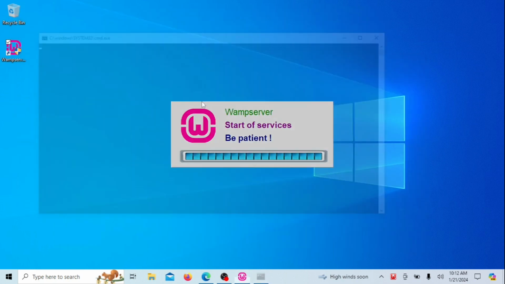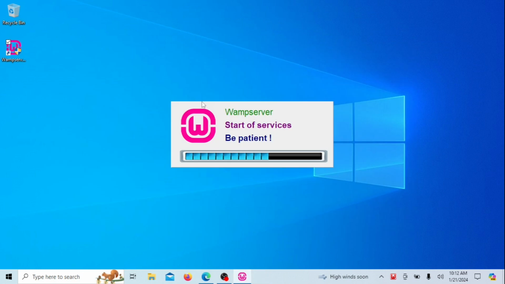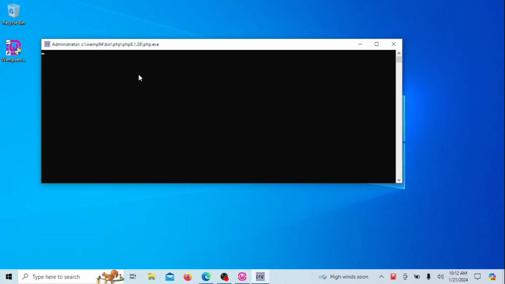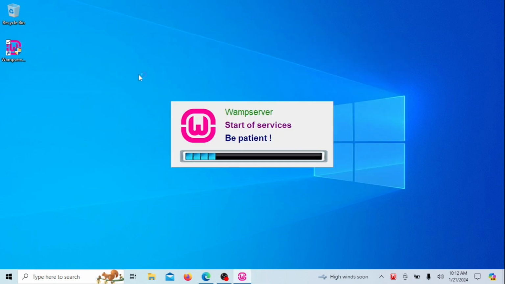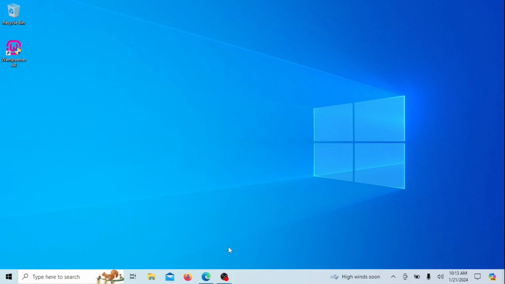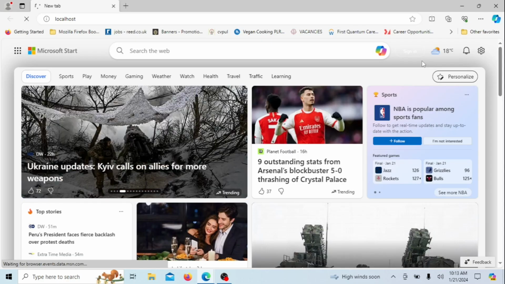Now that WAMP Server is installed, let's configure some basic settings. Find the WAMP Server icon on your desktop, right-click on it, and choose Run as Administrator to ensure proper permissions. To test if the server is running successfully, open your web browser and enter localhost in the address bar. If you see the WAMP Server homepage, congratulations, your server is up and running.